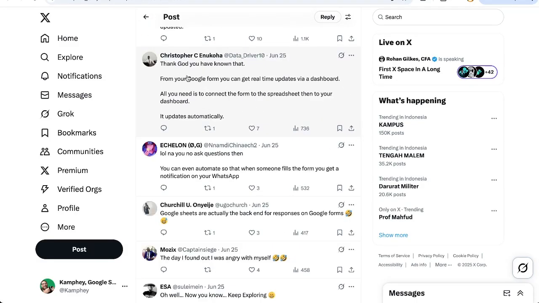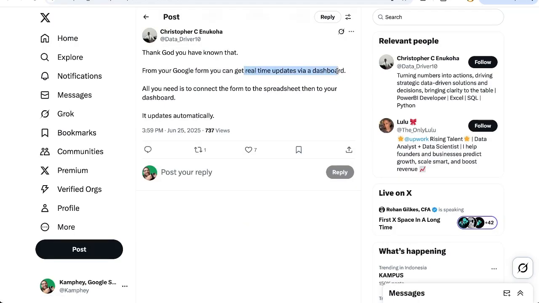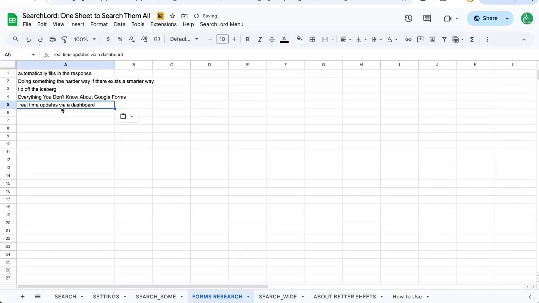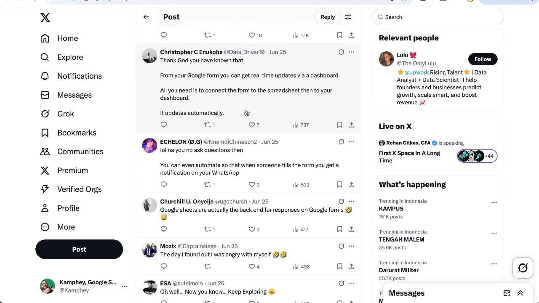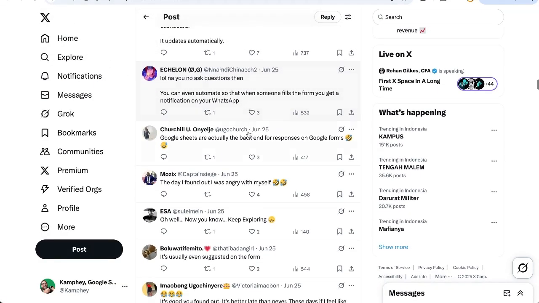This is interesting, right? A Google form that can update a dashboard in real time. Showing how to set that up might be pretty cool. Real-time updates via dashboard. So again, this is all for Google Form ideas, right? These could be ideas for videos, could be ideas for phrases to use, for products to make.